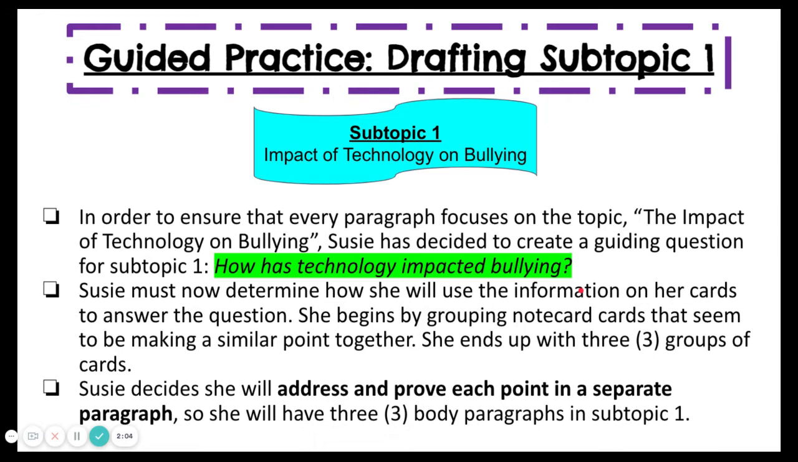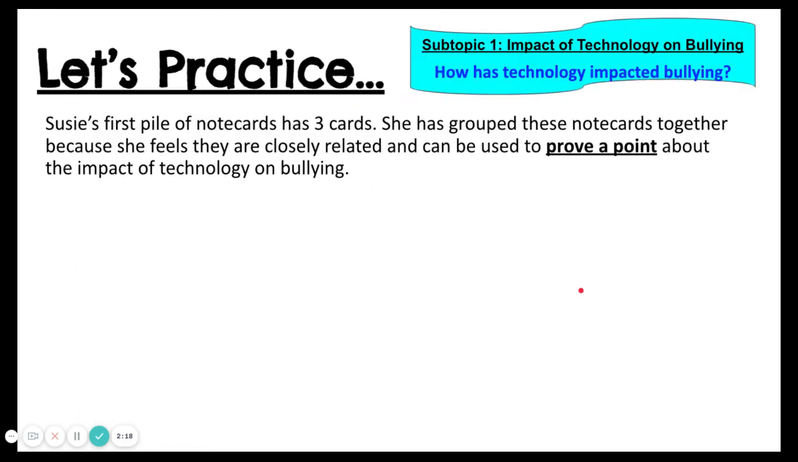All are acceptable, but I will point out that in order to get a 5 out of 5, in order to exceed expectations, you need to have a minimum of 2 body paragraphs for subtopic 1. Let's practice. Susie's first pile of note cards has 3 cards.